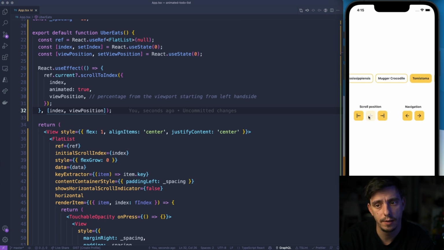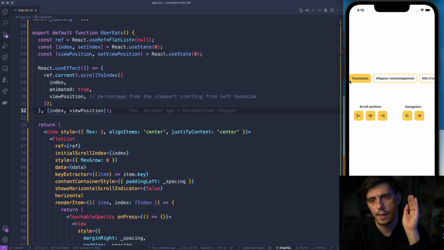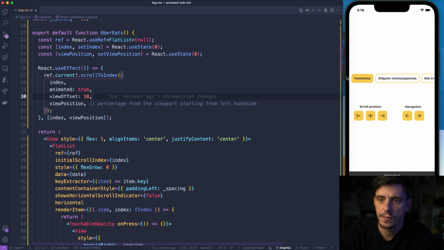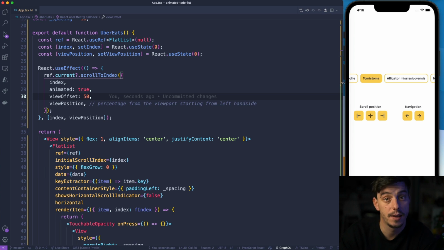Middle, and middle, start, middle, end. You notice that in some cases it's directly at the edge of the screen, and we don't want to have that. We want to have it scrolled to the left hand side but with a different offset. So you can specify a view offset, and this one is in points or pixels. So if I specify here 10, it's going to add a gap here. If I specify 50, it's going to add 50 pixels as a gap.